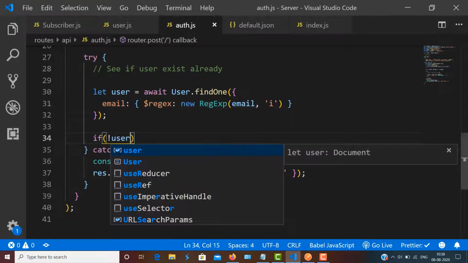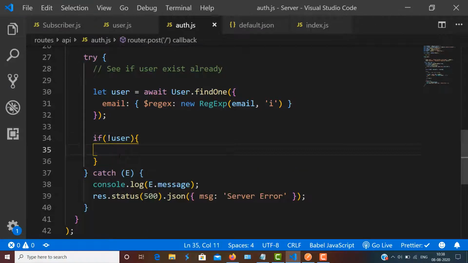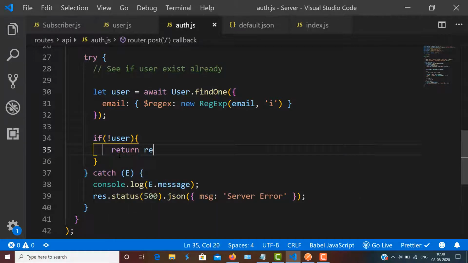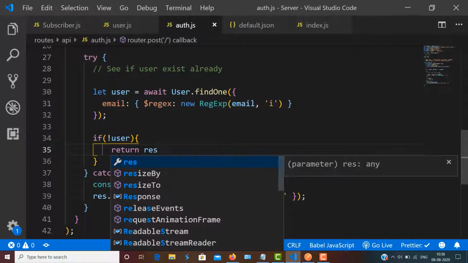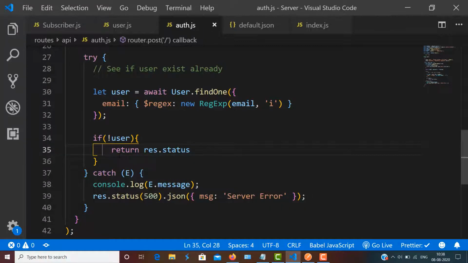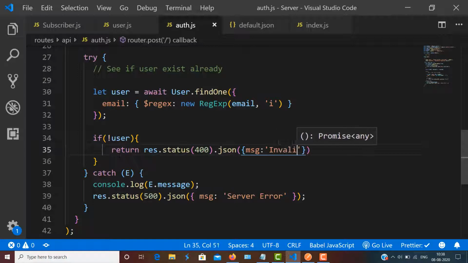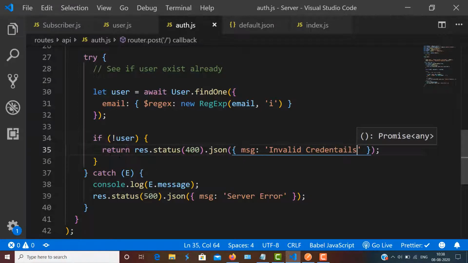Now if we haven't found any user, if there is no user, then we need to return a response. Here I'm going to use res.status, and inside status I'm going to use 400 and .json, as I'm using the same format for sending a response inside the error. Inside the message I'm going to just pass invalid credentials. Save this.